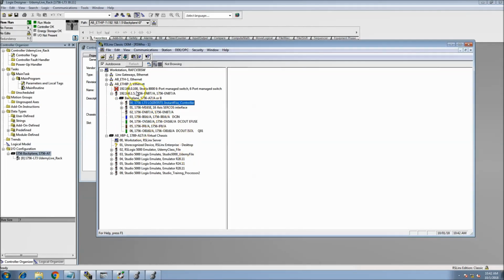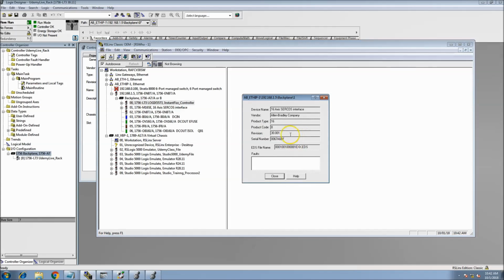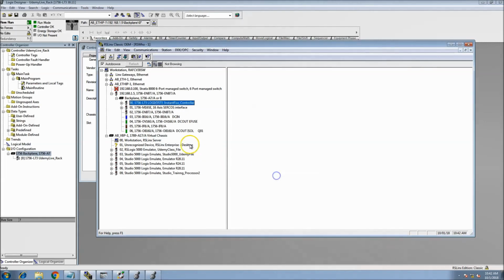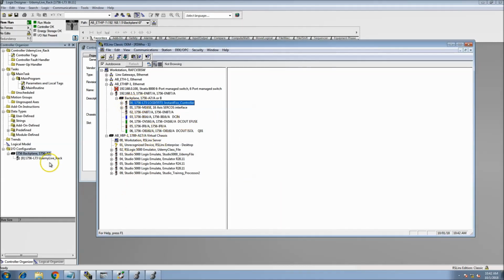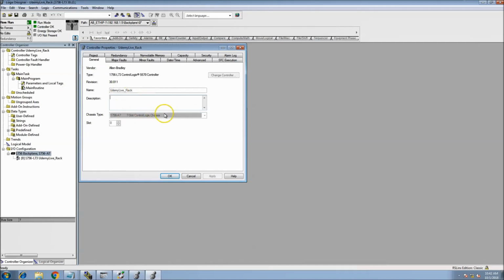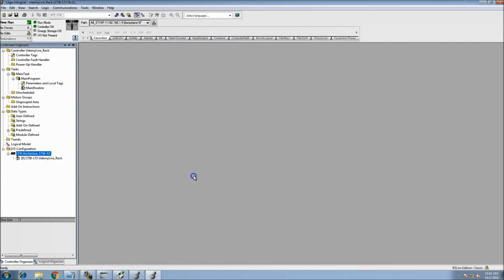So always remember, RSLinx can be very helpful to finding out what you have. Like in this instance, we can find out what our servo module is, and it's in version 30 as well. So we can just come in here, right click, and find out what versions things are, what they are, the EDS files. But anyway, so now we're online, right?